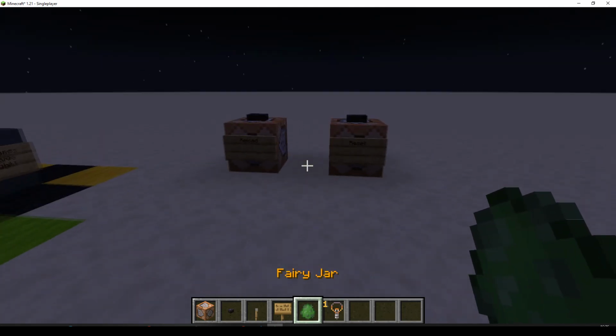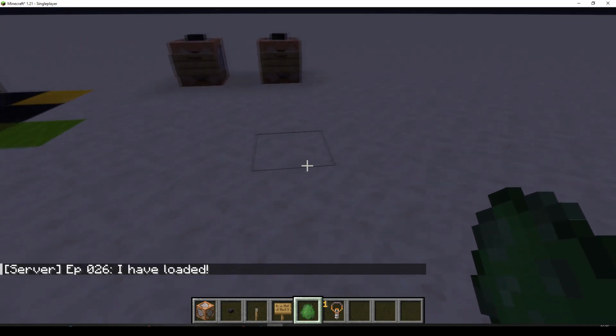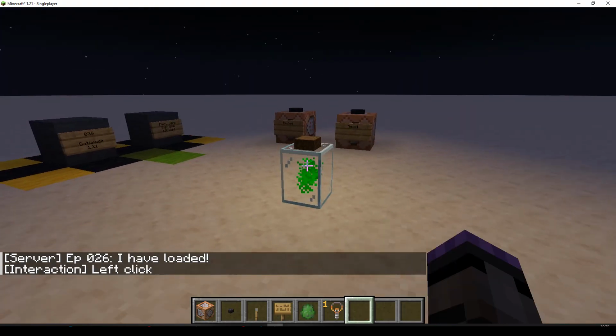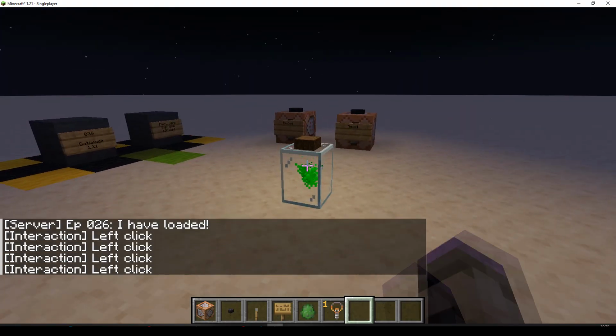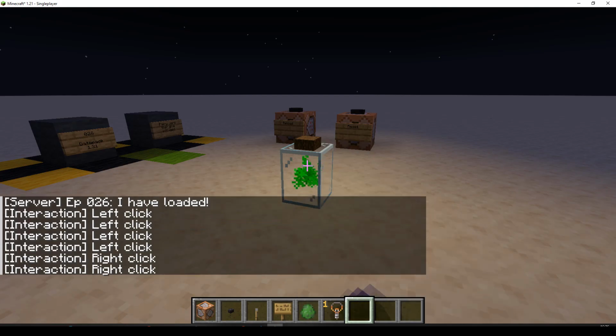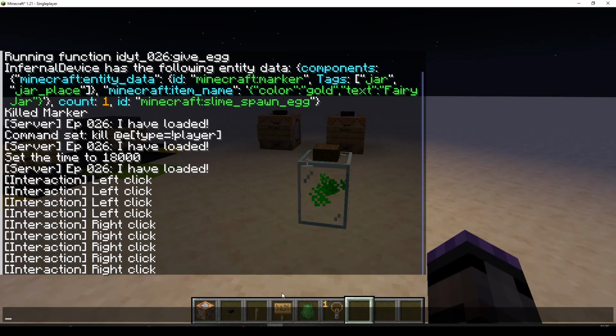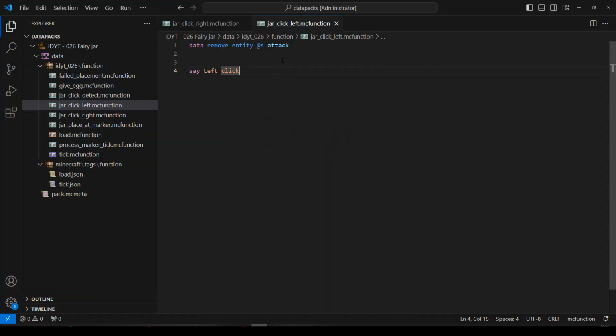Save. Let's go back and cross our fingers. Let's pop down a little jar. And then I'm going to punch it. Aha! Left click, left click, left click. And I right click, right click, right click. Cool. Okay. That's good. Which one should we do first?